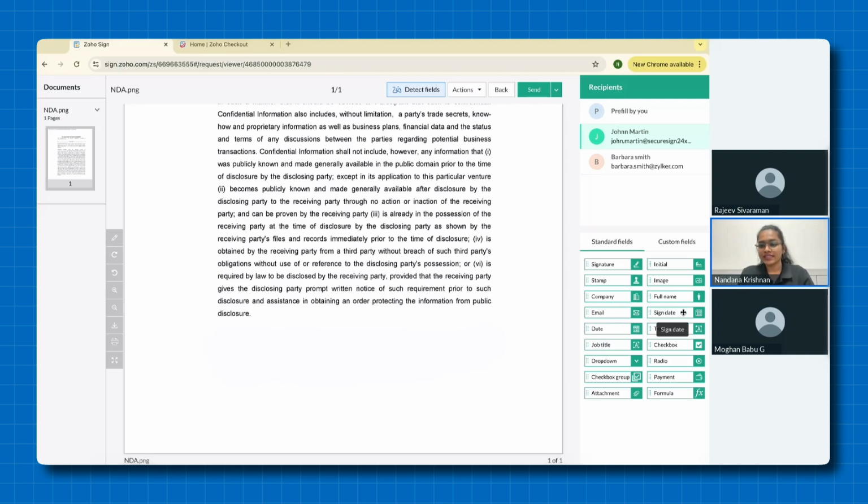So let's say if I add the sign date, it means that my recipient, the date of the signing of this document will be added over here. Now, how do you assign fields to a particular recipient? Like I did before, you simply have to click on the recipient and drag and drop the fields. So let me just drag and drop the fields. I've added 3 fields to my first recipient.